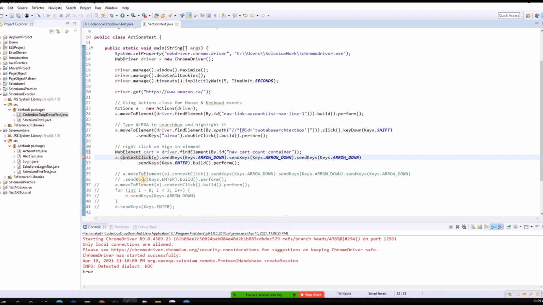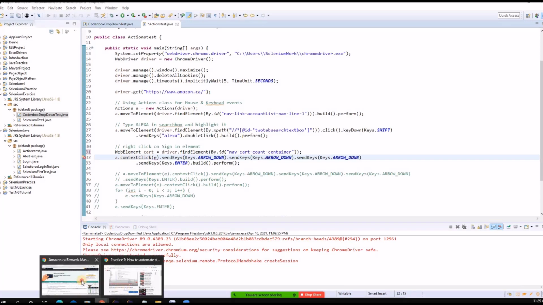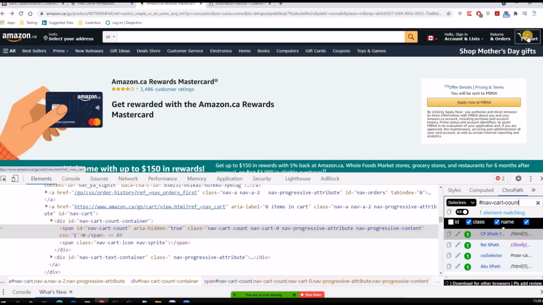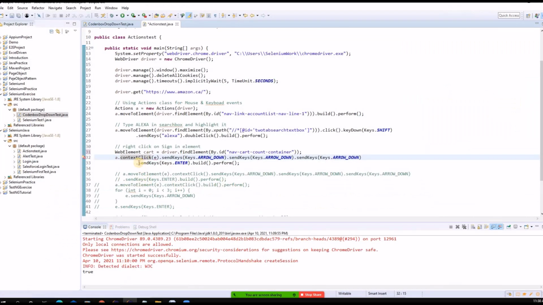So we're going to see two different ways you can apply this context click method. The first, you can hover your mouse over here using the move to element method. We saw this yesterday. What the move to element method does is move your mouse, just a hover job, to a specific element. So we can hover our mouse using move to element, then we can right click. That's one approach.